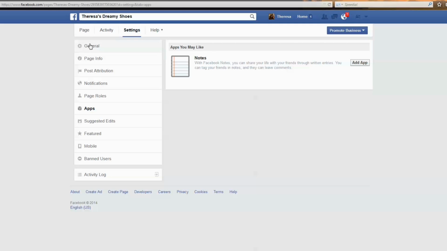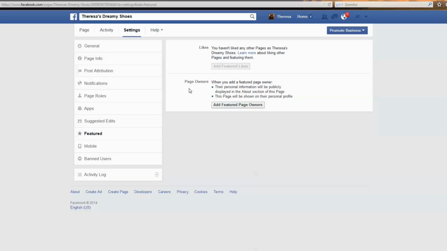But you can move it out of the More tab, and I'll show you how when I explain the front side of your page. I am going to skip some of these because they are self-explanatory. In the featured section, you can choose to display that you are the owner of this page. Right now, people do not know that.